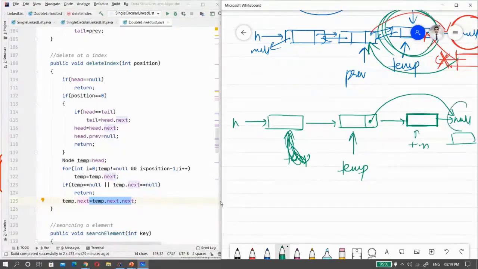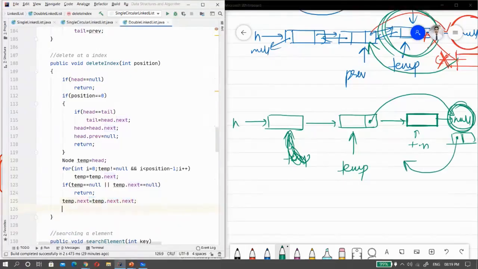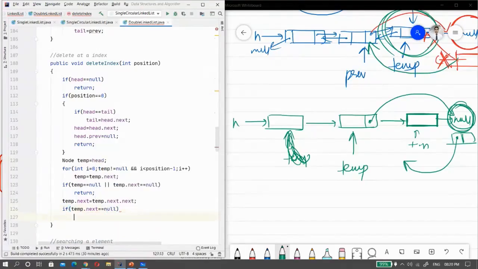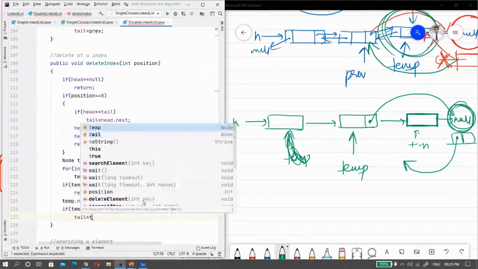Now, if this is not null, you have to change the previous reference also. So what I'm going to do, I'm just adding a statement: if this temp.next is equal to null, it means what? That temp is the last node. Yes or no? If it is equal to null, it means temp is the last node. So we can update the tail as temp.